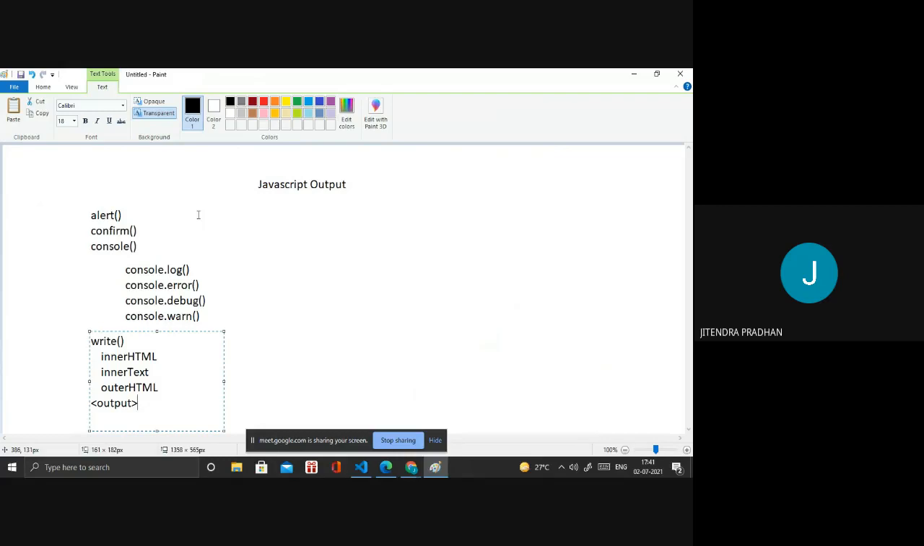At first, let me describe what alert is. It basically displays a message box used for mandatory confirmation. If you submit a form, there will be an alert message in the middle, like submitted successfully, shown in the alert box. It will not allow the user to perform any other work before clicking okay.